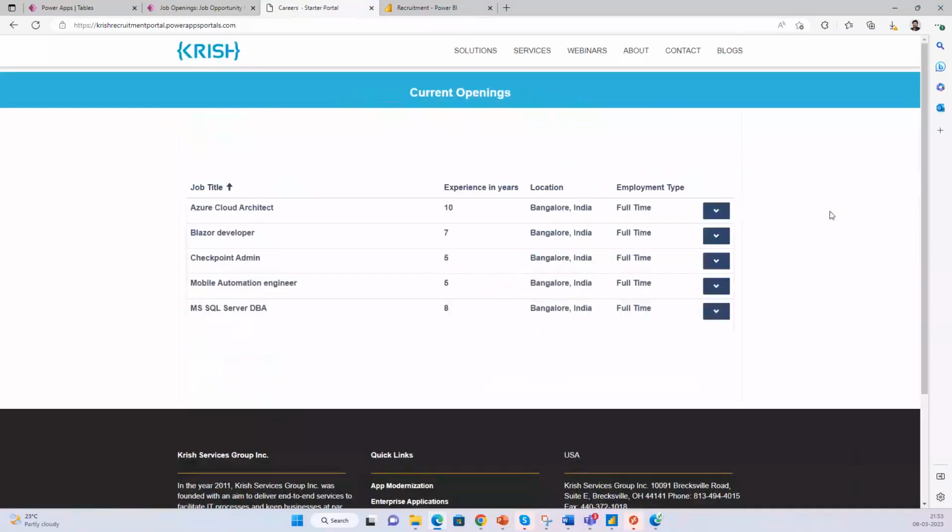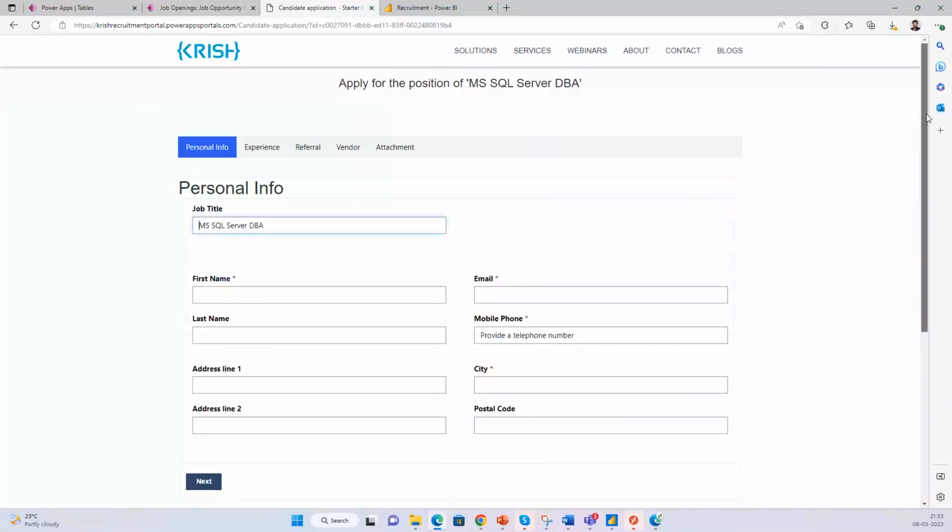So the next step is to see how easy it is for a job seeker to apply for a job at Krish. Let's just try it out. I will go ahead and submit an application at Krish.